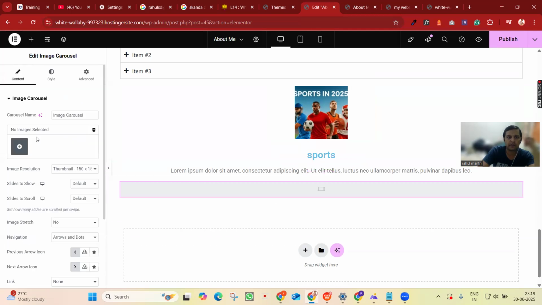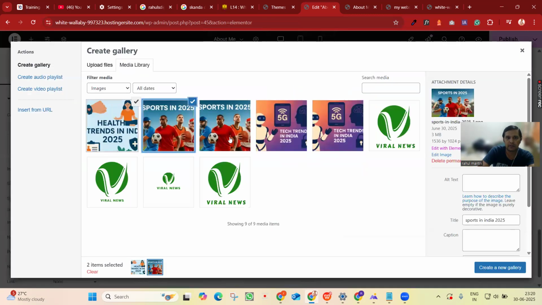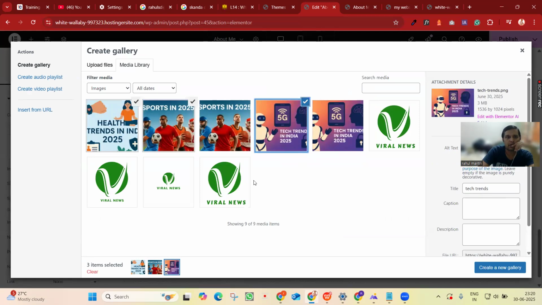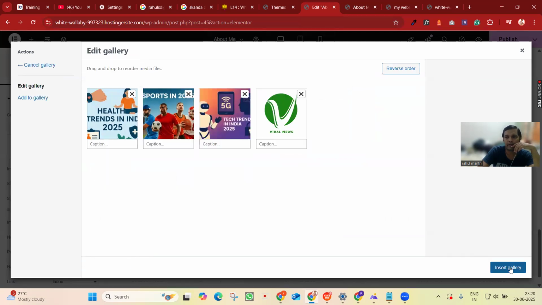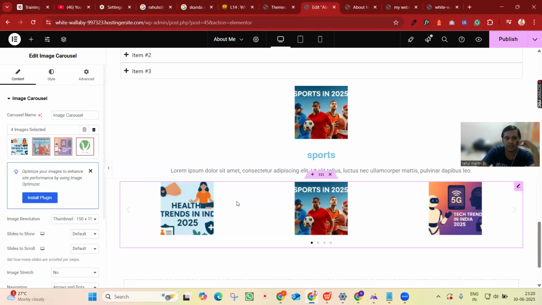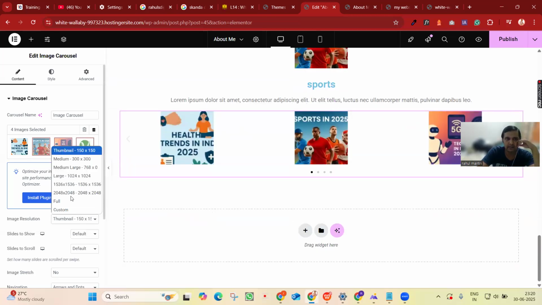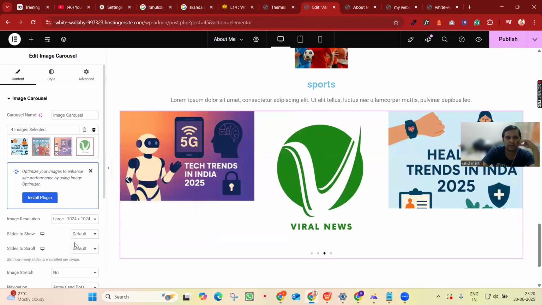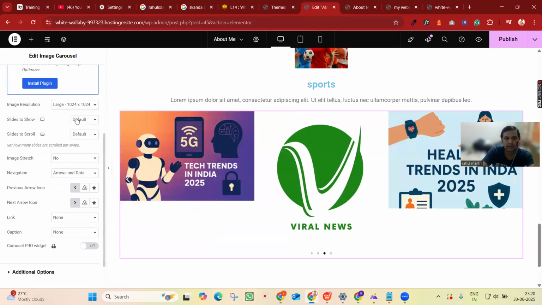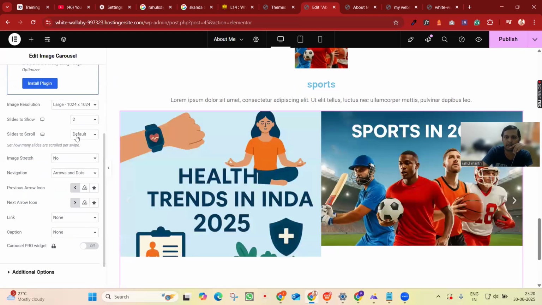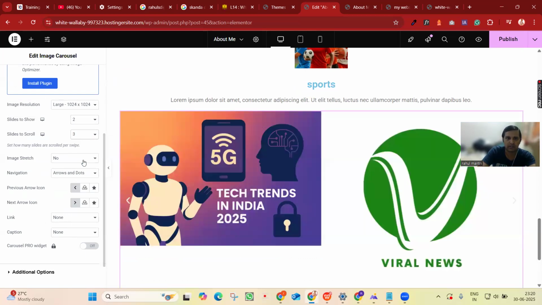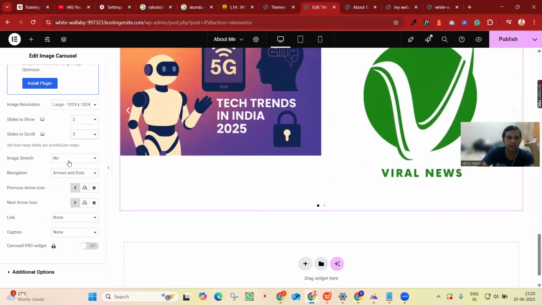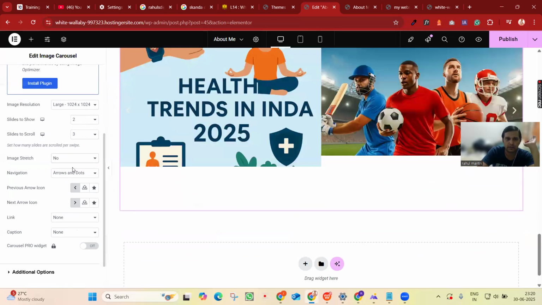Image carousel. I will show what the image carousel is. Add any images. 1, 2, 3. Okay, 4. I've added, I've created a gallery. Insert the gallery. Now you can increase and decrease the size, resolution. I want large. I have done large. See, this will automatically play slides to show only 2 slides. Okay, it totally depends on you. Slides to scroll 3, you can just see 3 times it will be there. Okay, image stretch, if you want to do this you can do that.